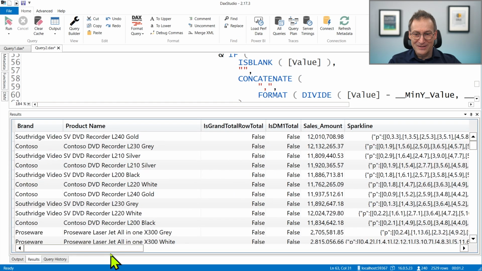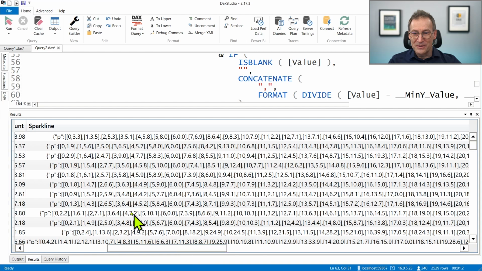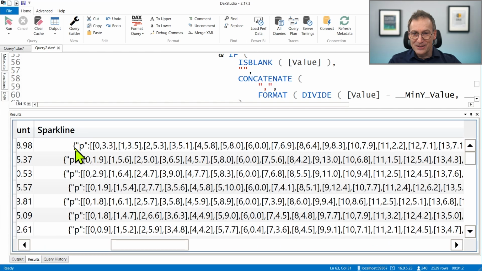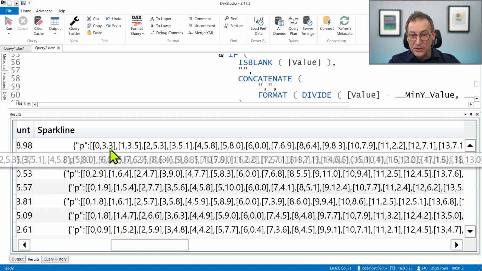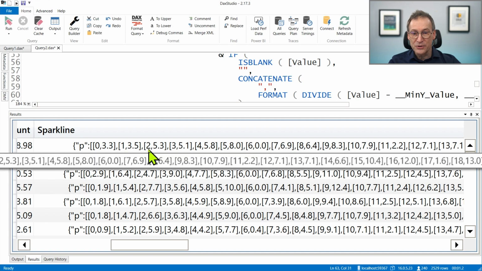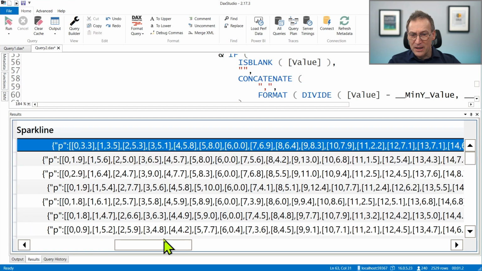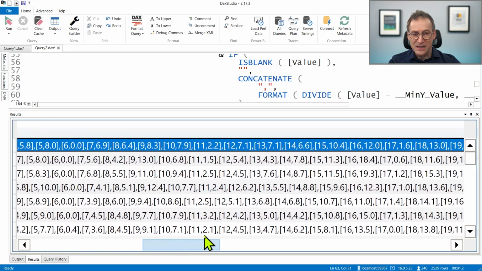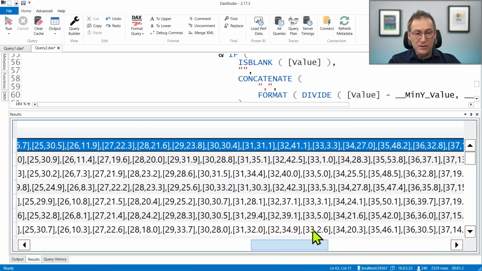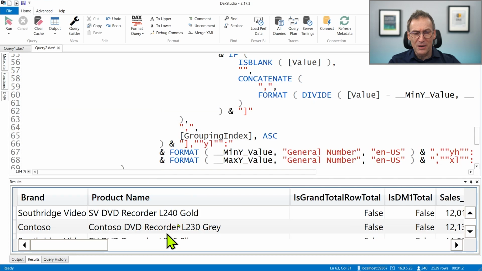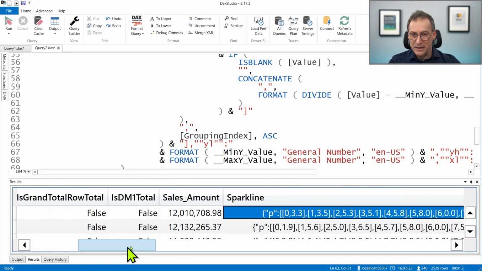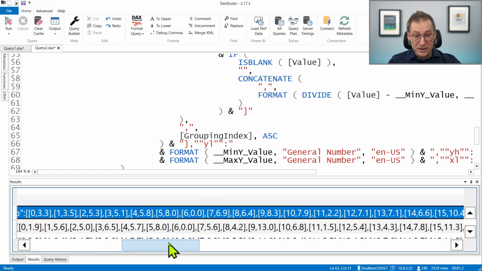Here we are. Look at the result. The result contains a curly brace, then P, then 0, 3.3, then 1, 3.5, 2, 5.3, 3, 5.1. That looks like the JSON representation of a set of points enclosed into a string. And it doesn't seem to be the smartest way of generating this dataset, but this is what it is.